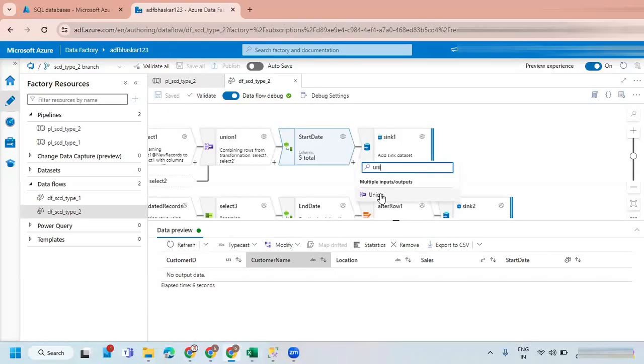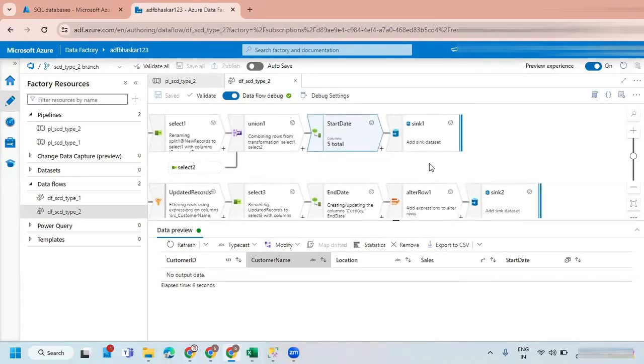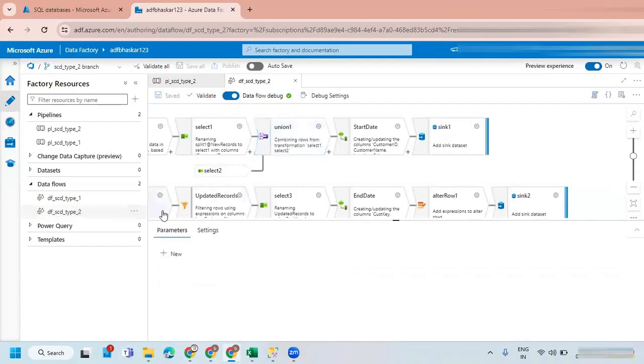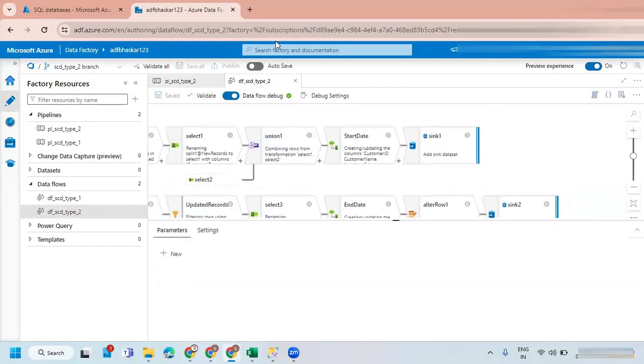Sir, one doubt. If we select union, then it will append the data, right? What data will it append actually? If we append the data, will all the data be appended? Yes, all the data. Whatever data is coming from select one and select two will be unioned, including duplicates also. Duplicates are required, right? Duplicates are required.